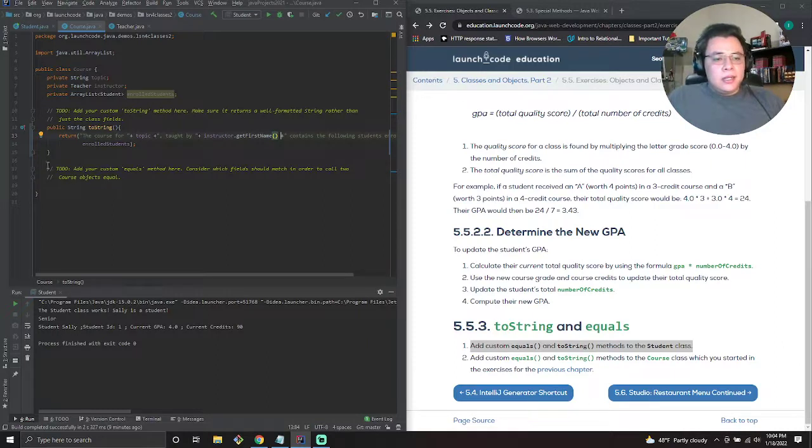All right. Our last piece here is we need to add our custom equals method. One thing to consider here is which fields should match in order to call the two course objects equal. Now, this is interesting because you can have various classes with the same topic, but that doesn't necessarily make them equal. You can have various instructors teaching the same topic. That's potentially an identifier. The enrolled students, I wouldn't necessarily call that as a solid piece of data to compare for the equals. So we're just going to go ahead and use the topic and the instructor.